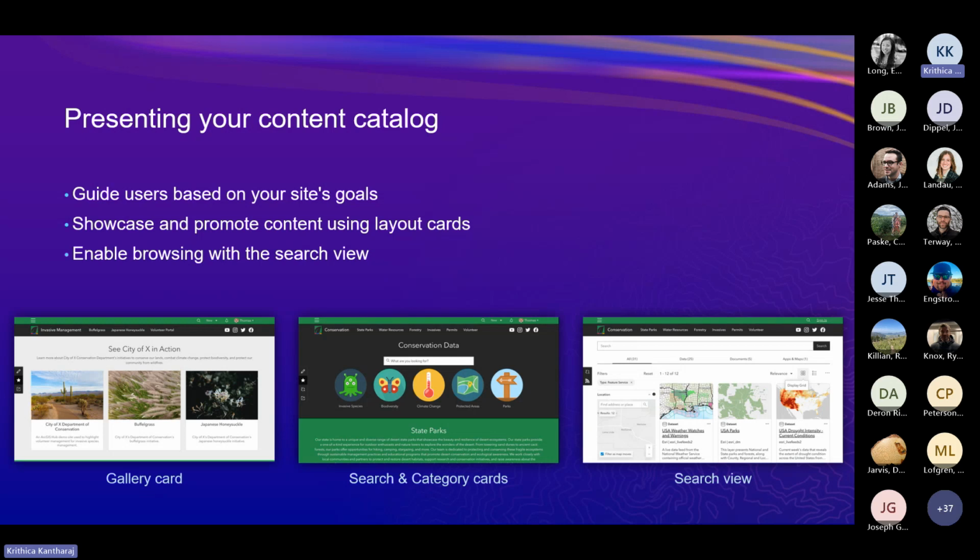So on the left, what you see here is a gallery card. Many of you are familiar with it. This is on that invasive species example site. And there's just 3 cards, front and center, very clean, nothing else around it that distracts the users. It'll take the user right to the content, which is really good to showcase the most important things.